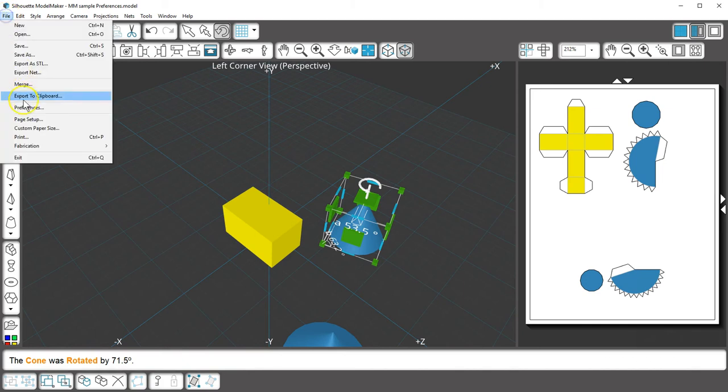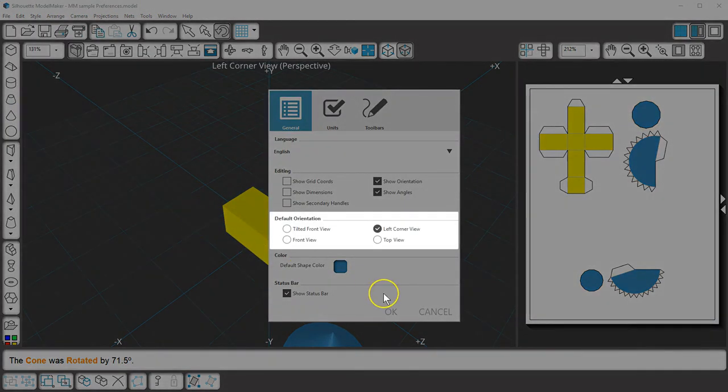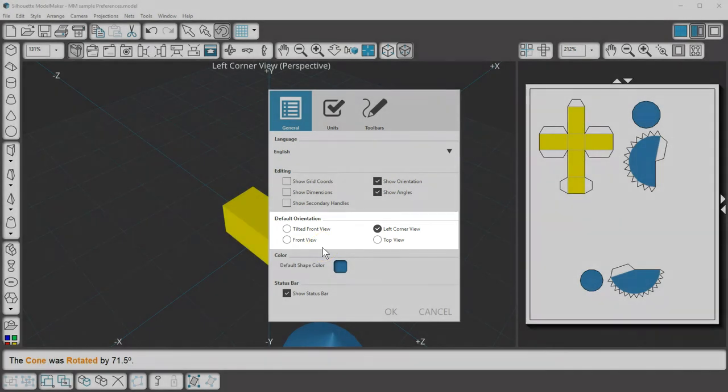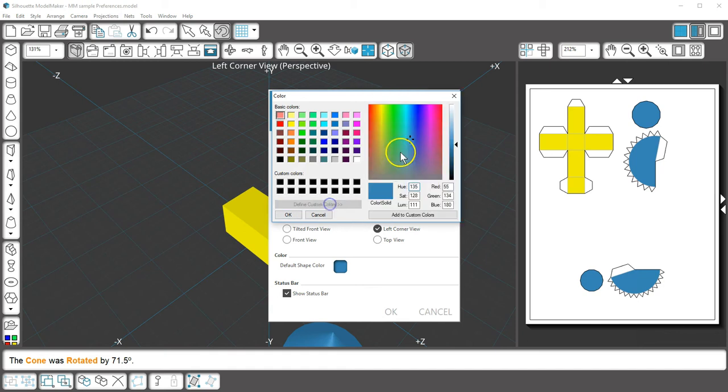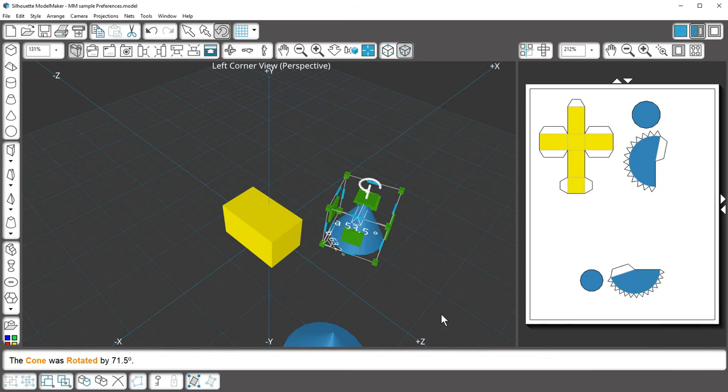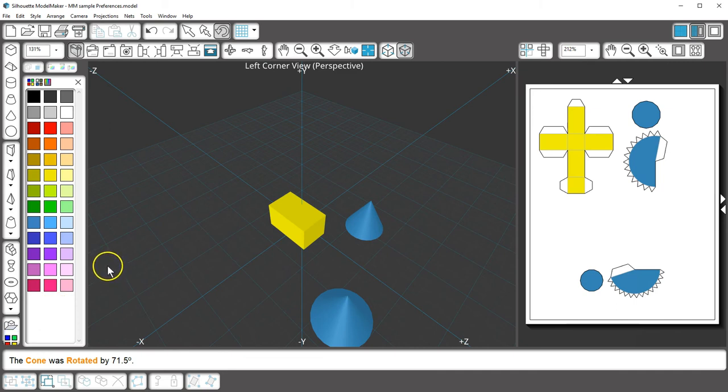Back in Preferences, the default orientation lets you choose a camera view to which it will initially open or reset to. These views are among the same choices you'll find in the toolbar above, so you can choose your favorite. Left corner view is the default. Finally, on the General tab, you can choose a default shape color. Blue is the default, but you can choose something else. The default shape color only affects the initial color of shapes when you first open the program. As soon as you make a color selection with the color palette, subsequent shapes will all take that color until it's changed again.